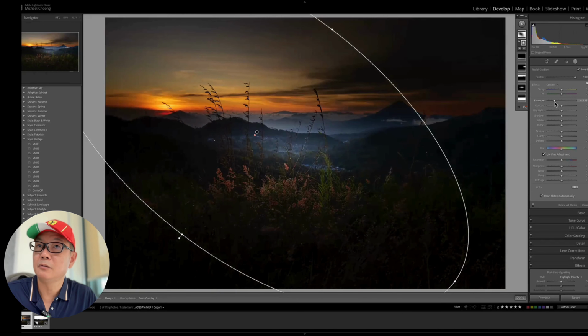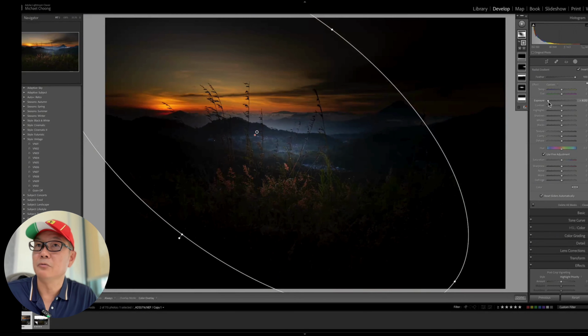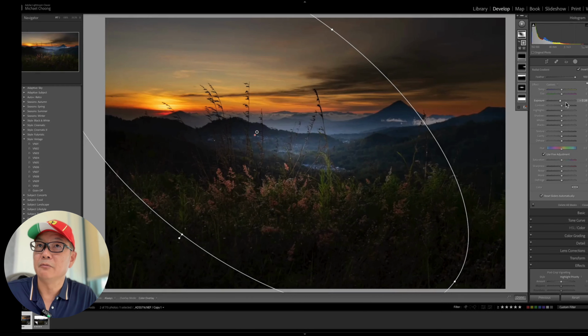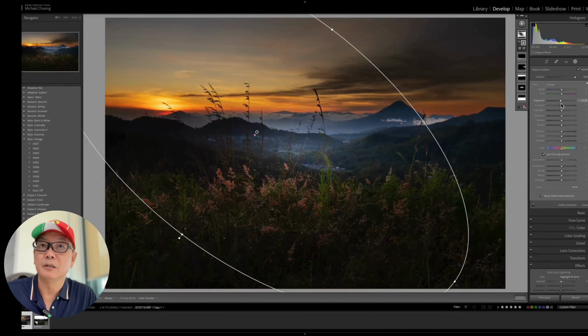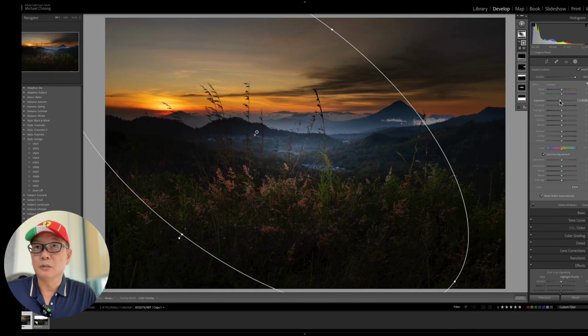Do you like it? It all depends on how much you want to reveal in this case. How much of the flowers you want to reveal and how much of the valley you want to reveal. Obviously I don't want to reveal everything. I just want to reveal sufficient details. In this case, I think I will just stop here.